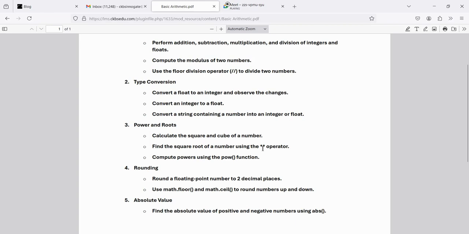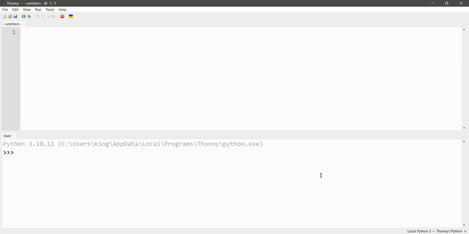For the last part, I know we've not done rounding and all those, the floor, the absolute value. So let's do a quick one, then we move on to the next part. Let me open my Thonny here.